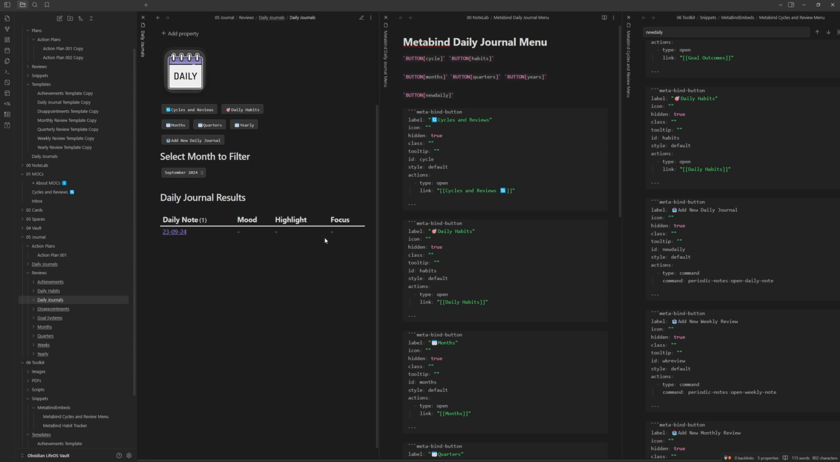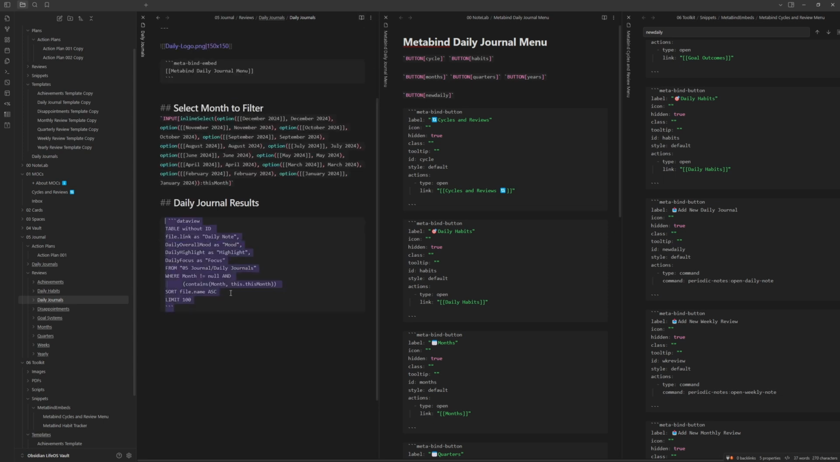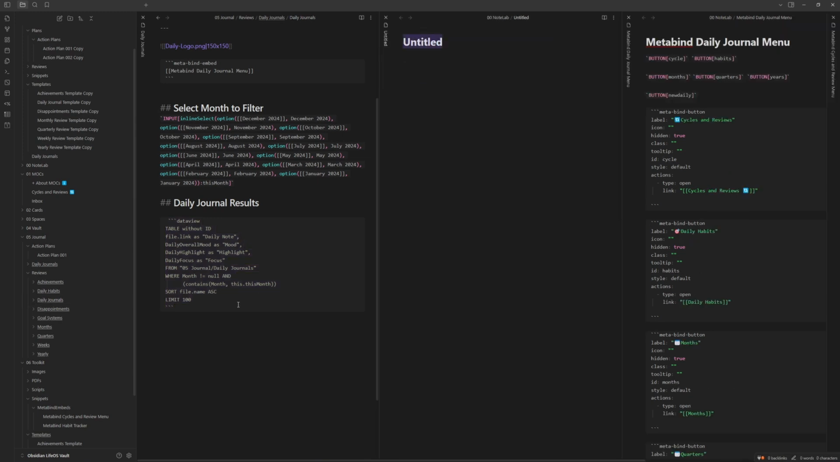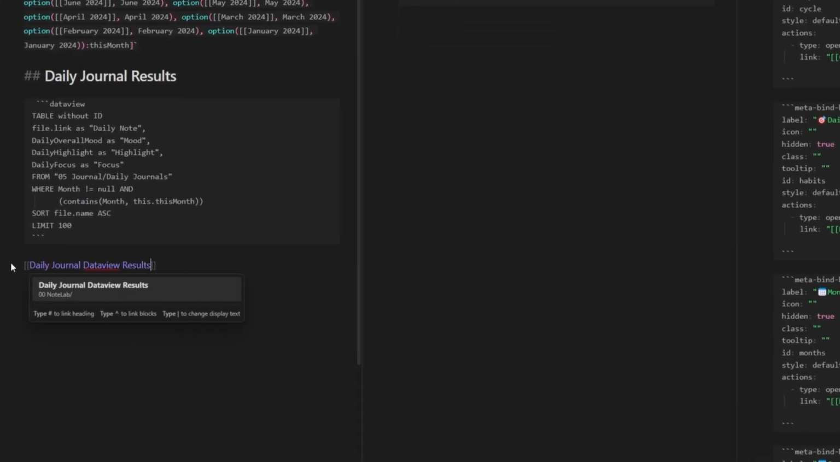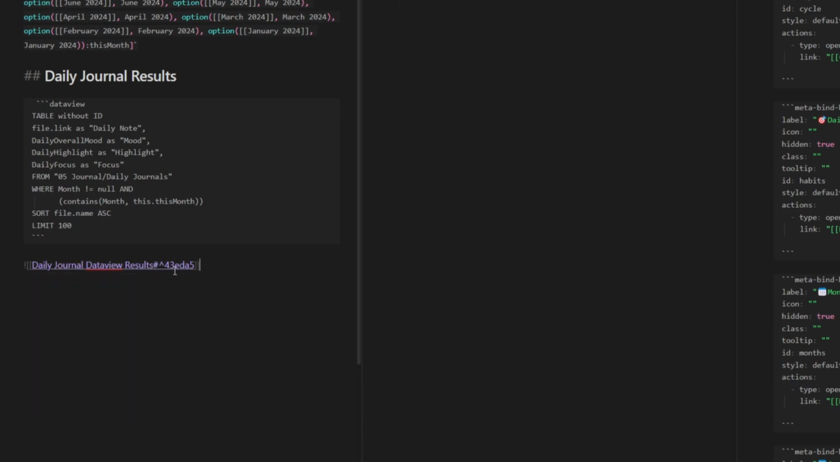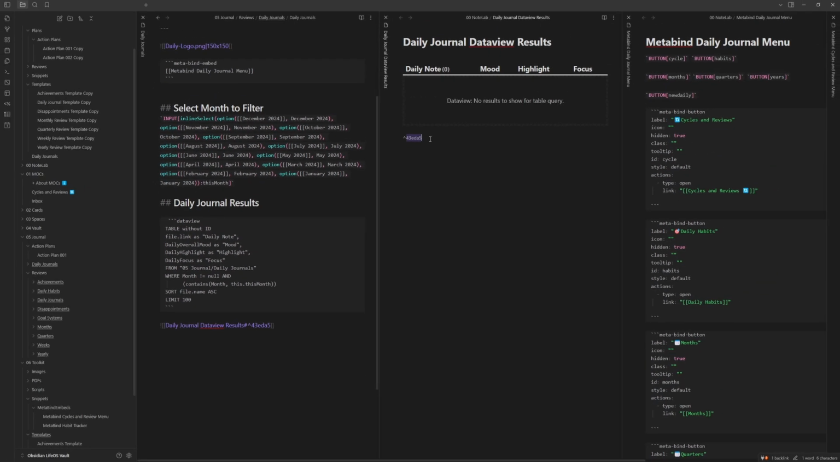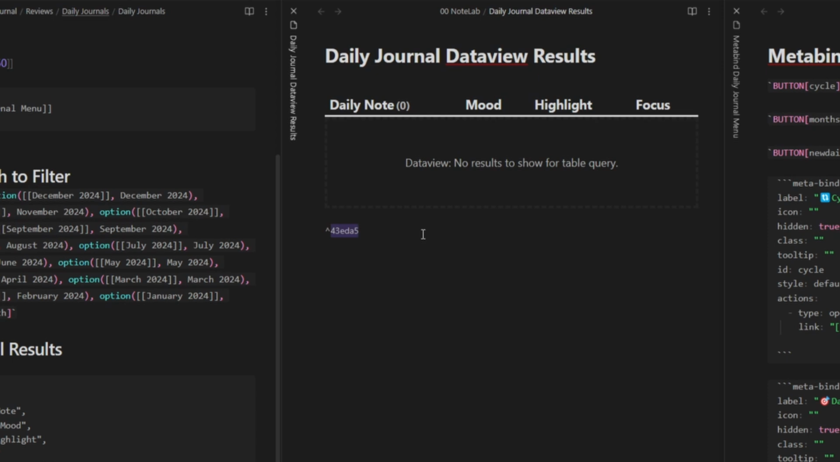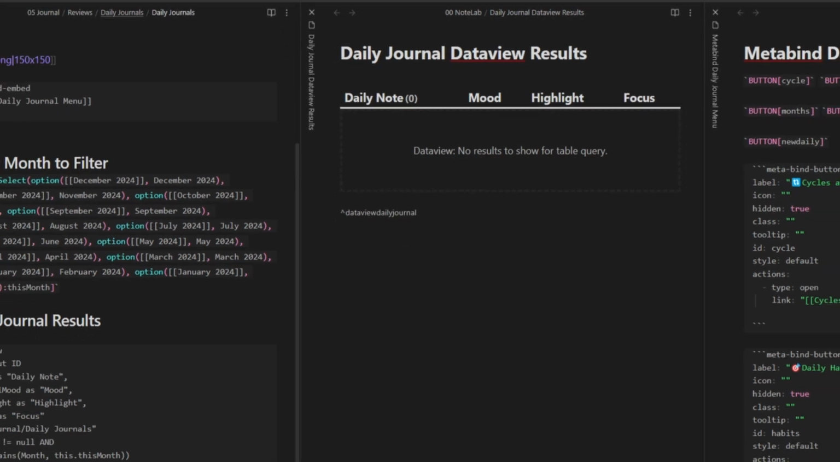And that's probably the same for your data view queries. You could make these dynamic as well and link them in. And I'll show you what I mean by that. Just go new note, call it daily journal data view results. Then you simply put your data view query in like so. Come back to your template and we'll just create it underneath. So you'd pop your dynamic data view hash, then a caret, and then choose your data view query. It's going to give us an automated caret variable here. So change that to something more readable like data view daily journal, and then just update it over here.